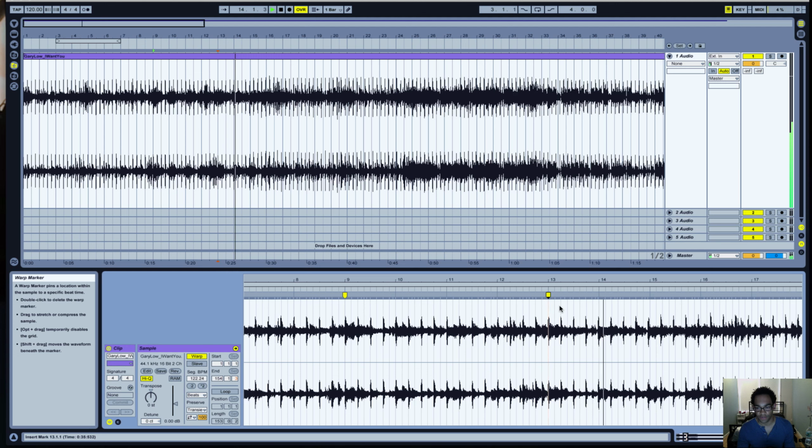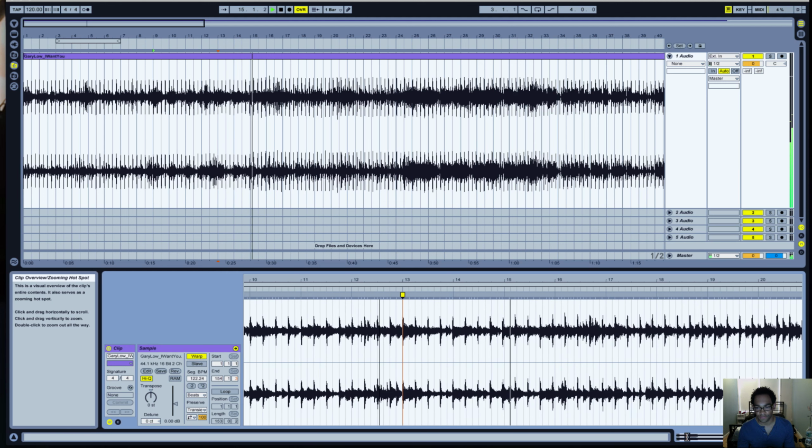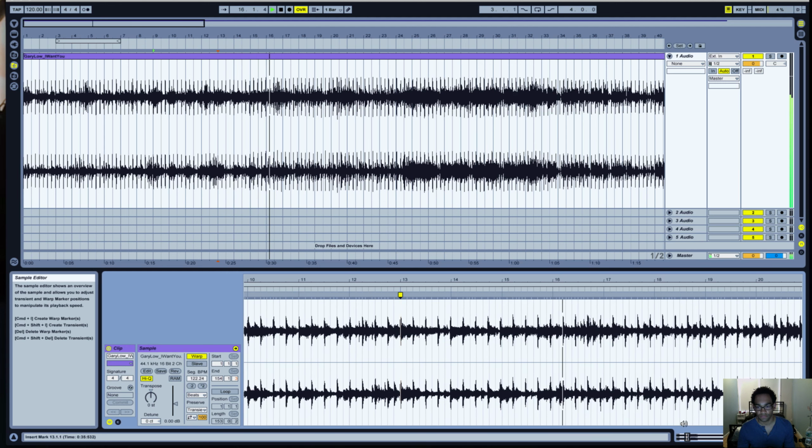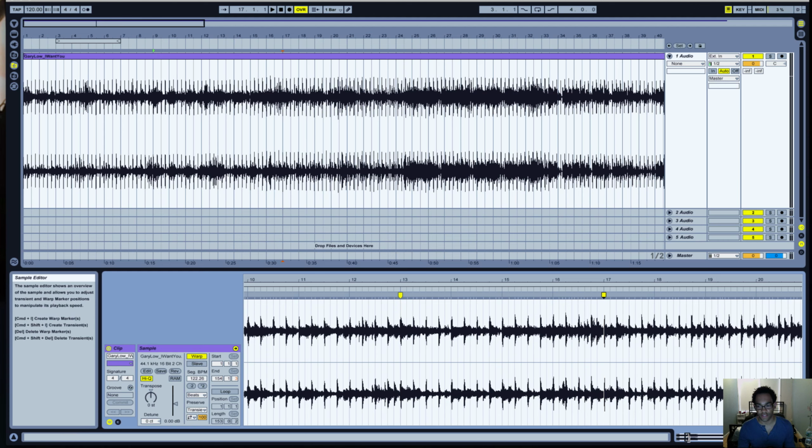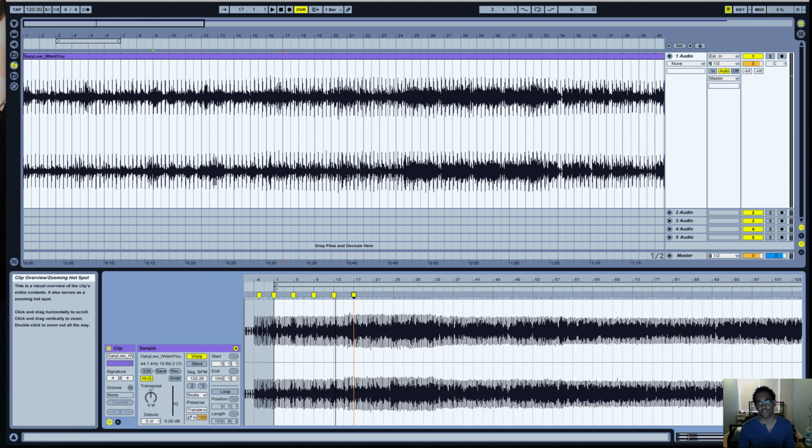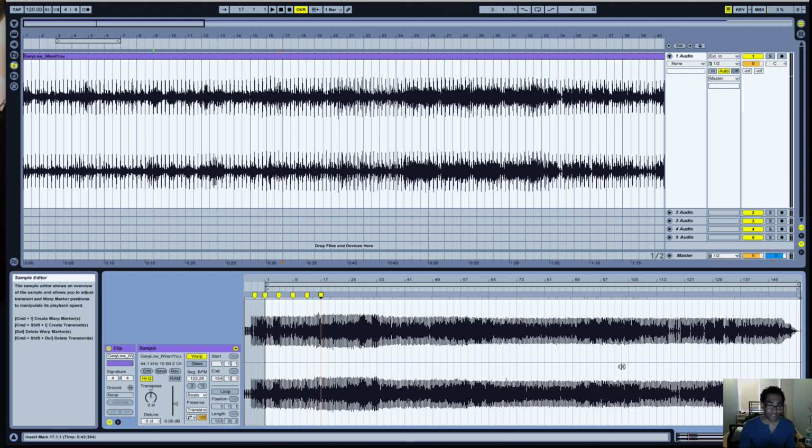Mark it off, put it in place. There. So that's the end of the whole phrase. That's the only part of the sample that was used in the track. So now, because I know I don't need the rest of the track, I'm going to come to the end here and drag my loop bar all the way back.